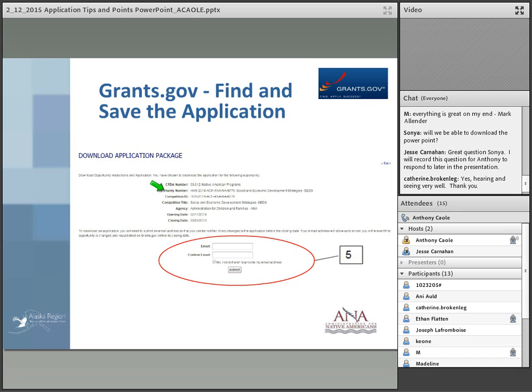Step 5, you'll want to put in your email address and confirm your email address. You don't have to, but if you want to be notified of any changes, any last minute changes, and there have been in the past, then you definitely want to do this. So I recommend you go ahead and put in your email and submit it.